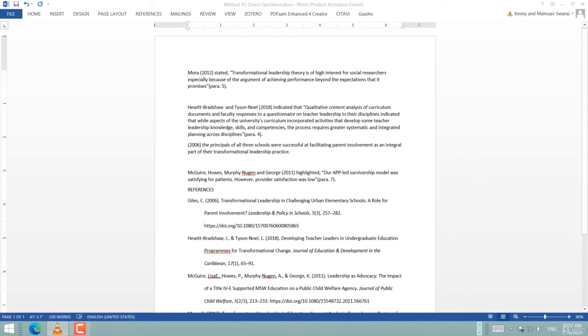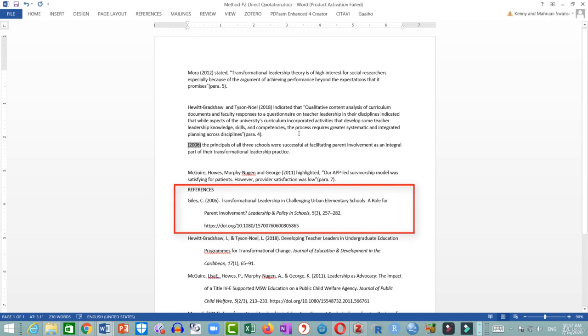So now, if you look carefully, you will see that as soon as I press the Enter key and the citation is inserted, a bibliography is generated. So that is really cool. I love that. And I will continue to polish my direct quotation over here.